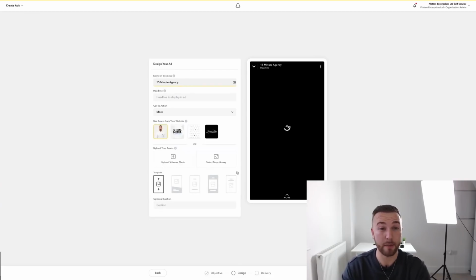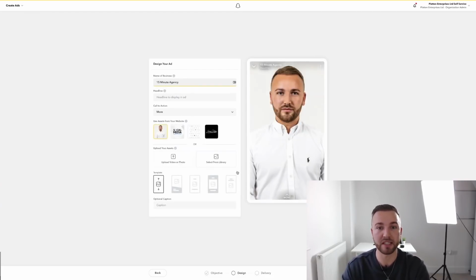Now, this ad isn't really going to have any purpose. I'm not actually creating an ad for my business here, but I just want to show you how this works. So we've got a couple of images pulled. There's a nice image of me there. We've got name of the business up the top. That actually changes this text. So we can do Jordan Platten.